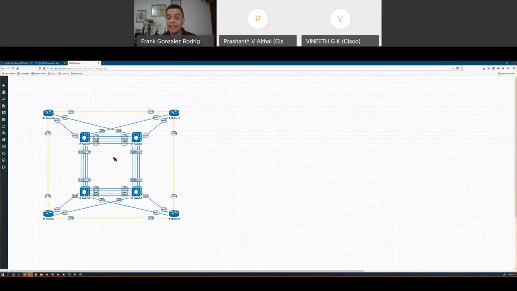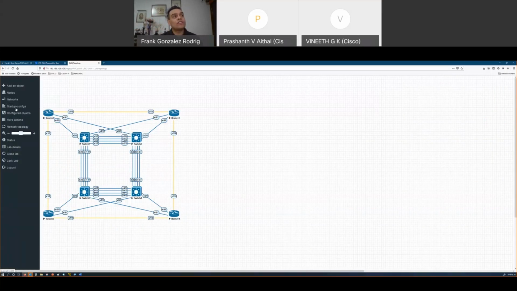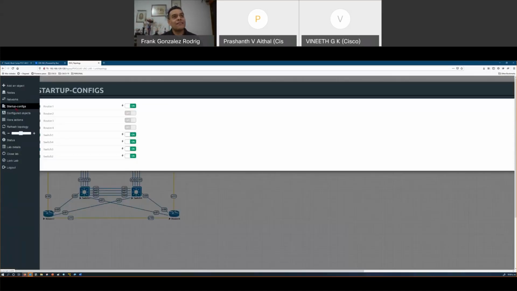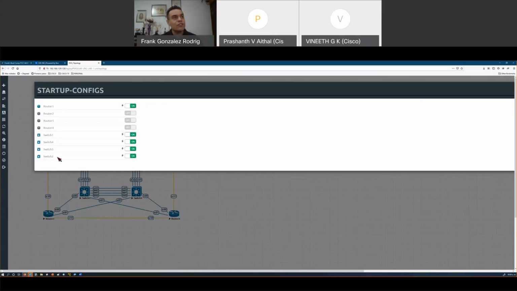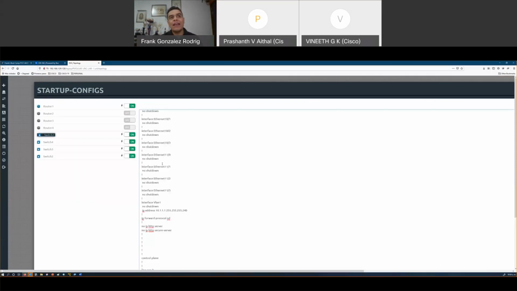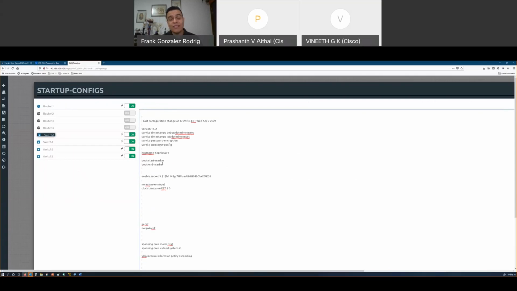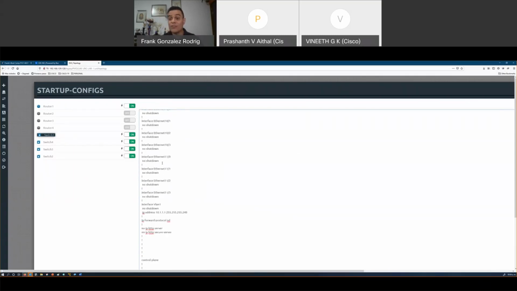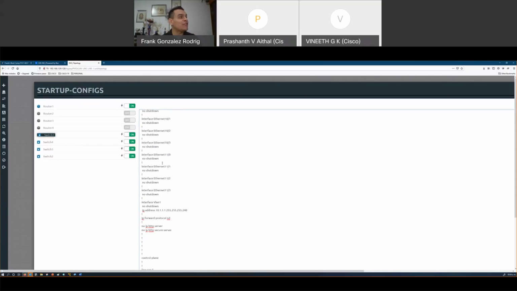What's going to happen? If you want to validate that you did this process correctly, if you go to startup configs, all your devices should change to blue. And when you click on one, you can see the text file. You can see everything. You can see all your configuration. Can you see right now? This is the way that you guarantee it.